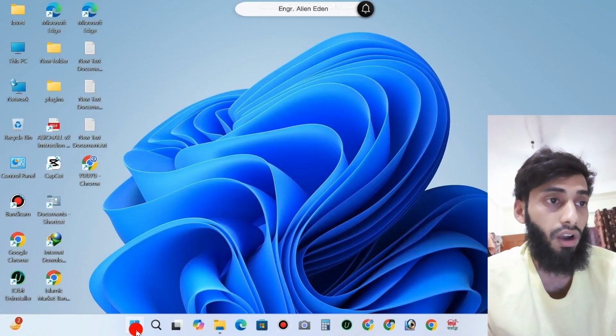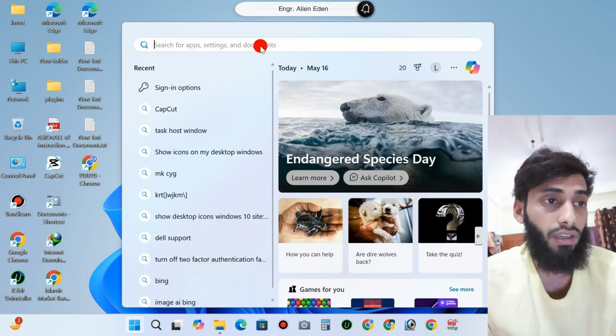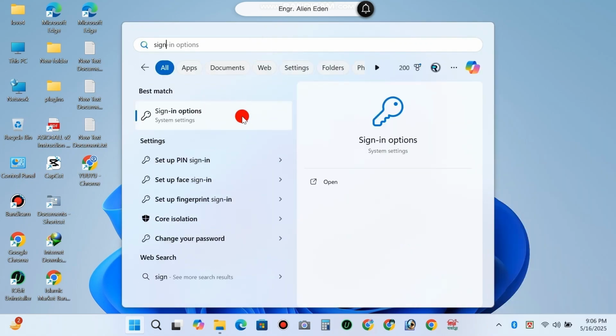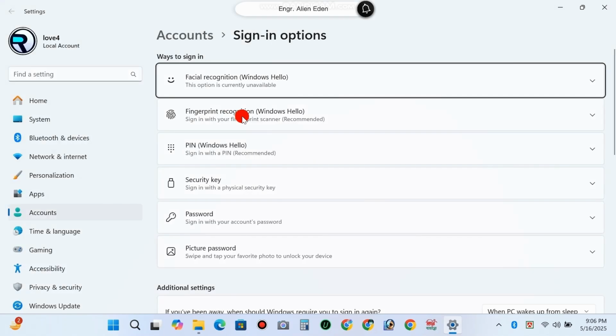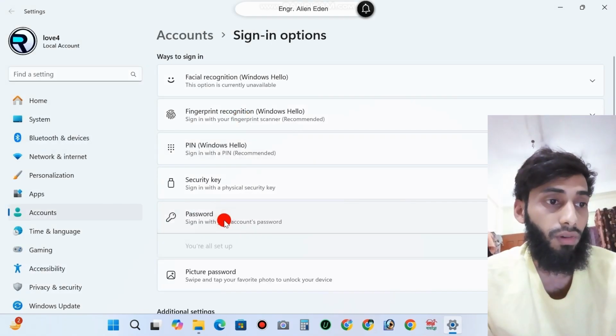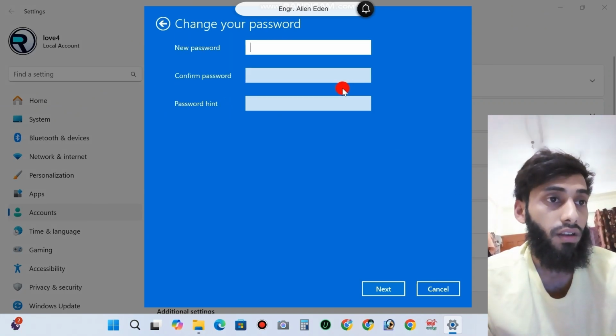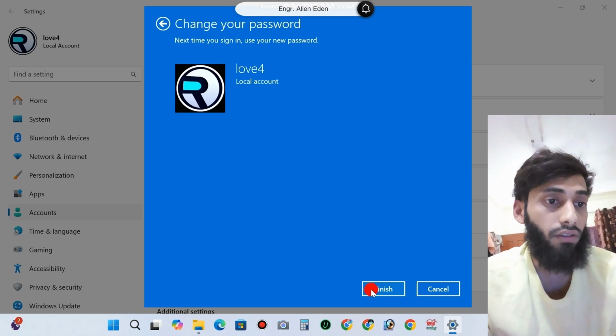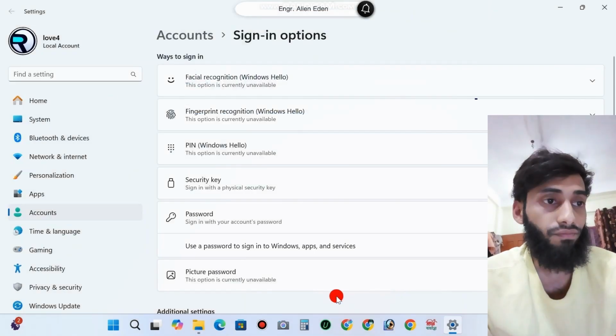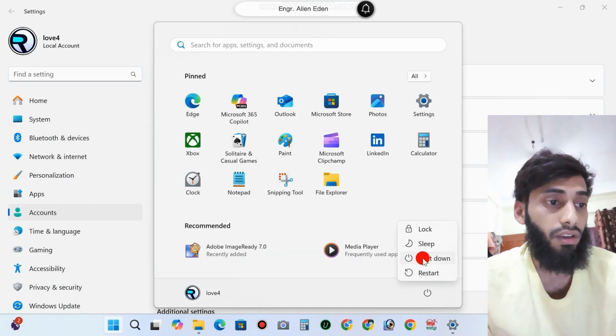Now I am showing you how to remove the password from your laptop or PC. Similarly, click over password, then change, then type your current password. Here you have to keep all fields blank. Okay, then press next or click the next button, then finish. Now give a restart again.